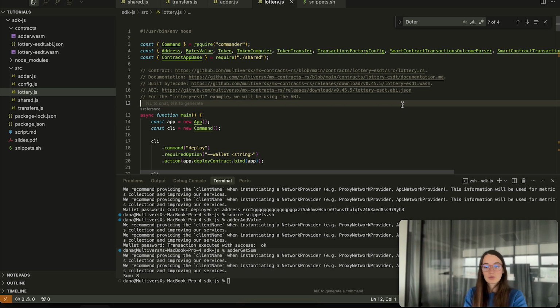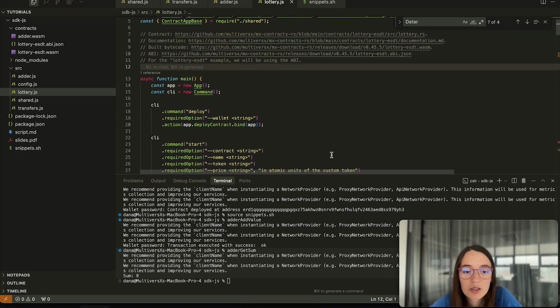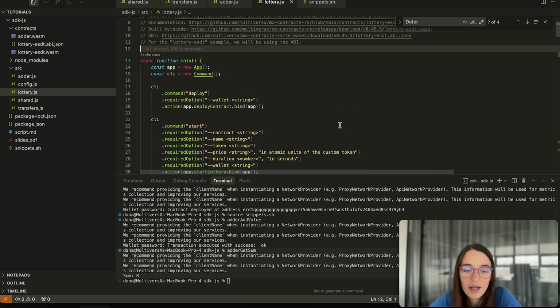Hopefully I will be able to explain and actually call the methods while the lottery is still working. But what I think I'm going to do, I'm going to work through the first methods, show you the code, and then we're going to run them to see actually the result.